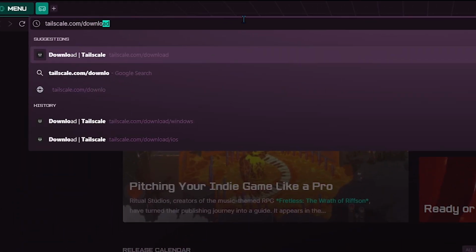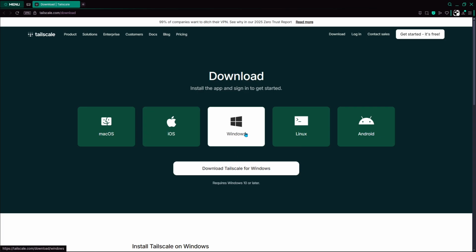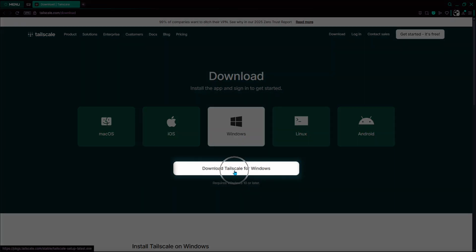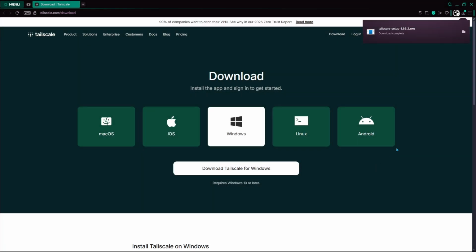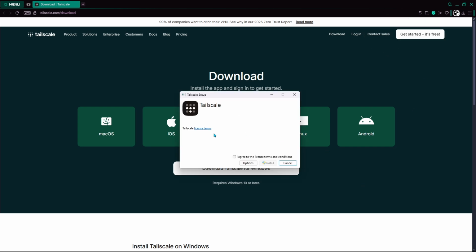First go to tailscale.com/download. On the options available, click on Windows and press the download button just directly below the selection. Wait for the download to finish, and once it's done, open the installer and follow the setup wizard. The installation only takes a few seconds.